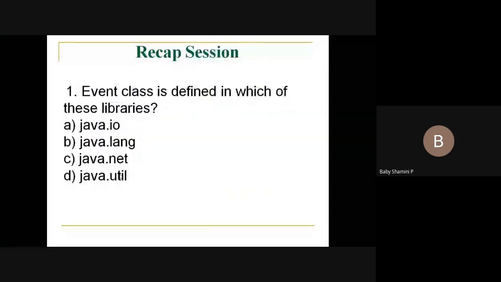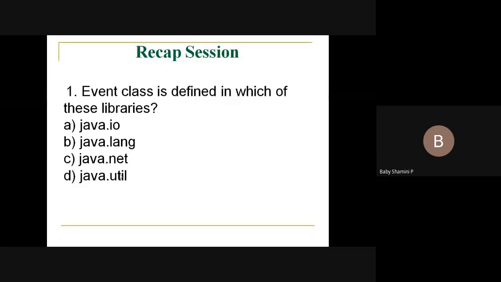Okay. java.io means if you want to process input output operations, we need to import the package java.io. java.lang is a default package, so there is no need to import it. With java.net, if you want to use networking concepts, we have to use java.net. And the class is contained in java.util.